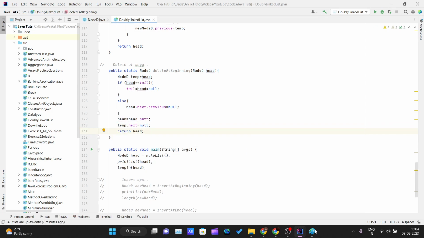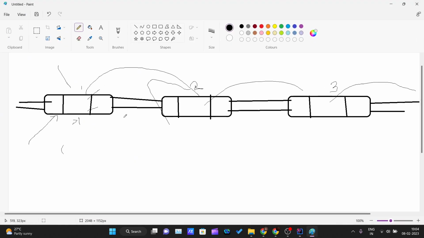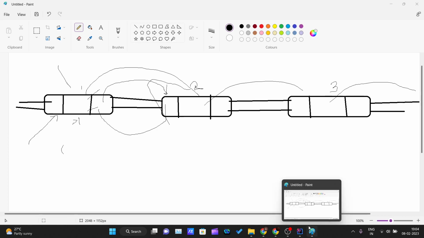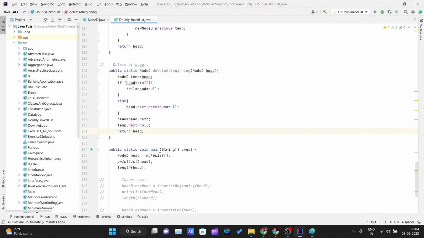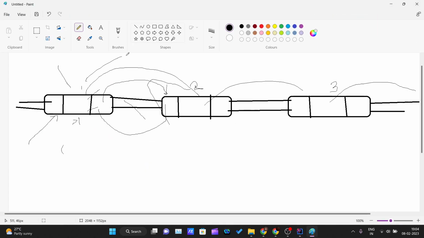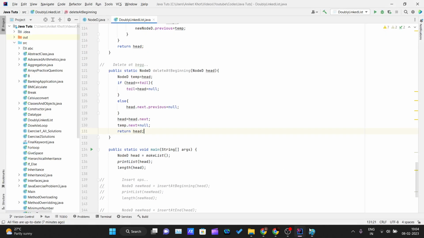What I have done here is head.next.previous. So what are we doing? Head.next, that is this, its previous, that is this, we are assigning it to null. Okay, head.next.previous is equal to null, so we are breaking this previous bond. After that, head is equal to head.next, we are simply reassigning the head's value to this. We are moving our head to the next node, not variable.